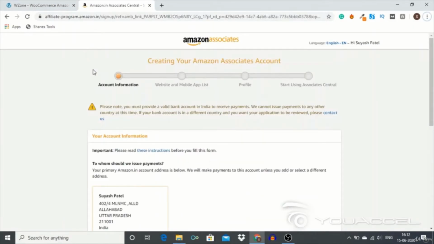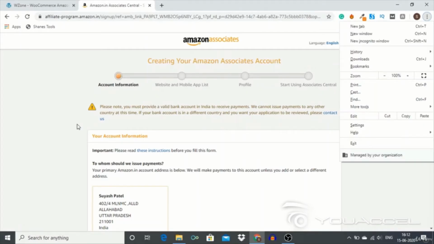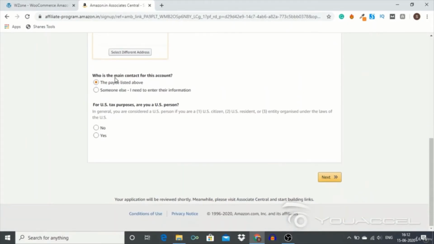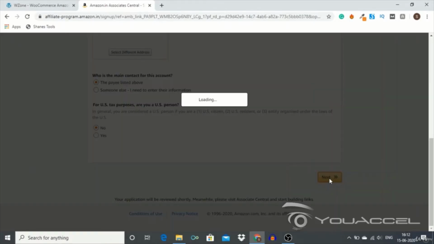First of all, as you can see, when you have created and signed up for an Amazon Associates account, you are getting 4 tabs which you have to fill to move ahead. First of all, you have to give your full name, address, and the main contact for this account. If you are a US person, you have to check yes here, but I'm not, so I'll go for no. And then I'll click on next.